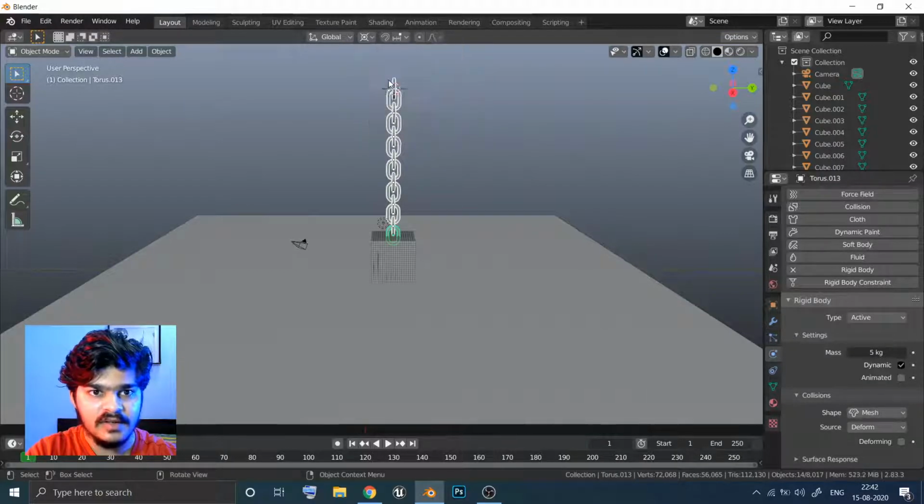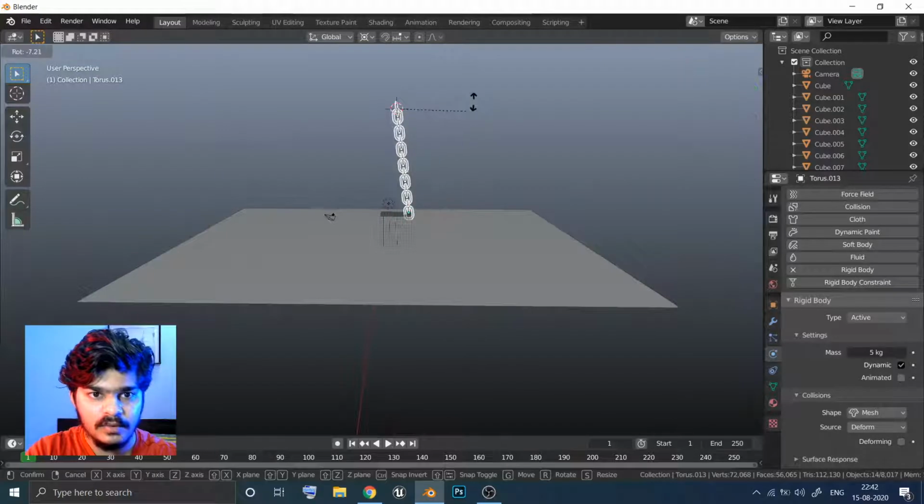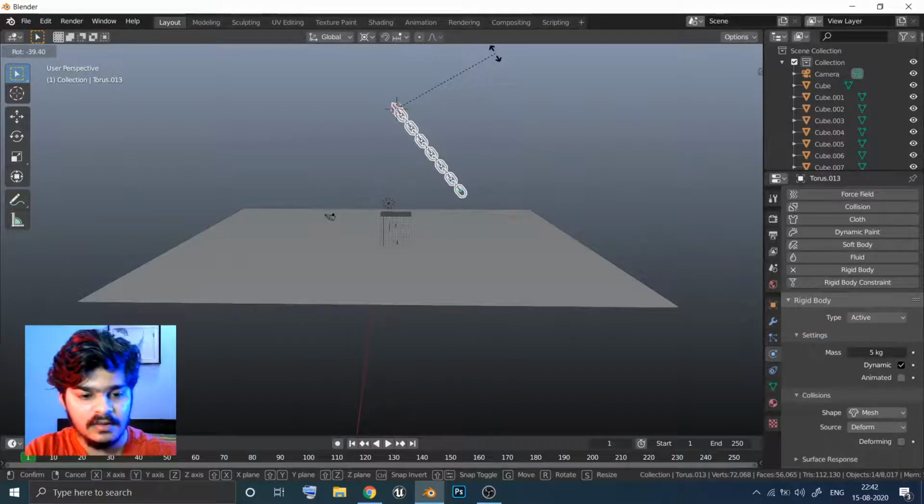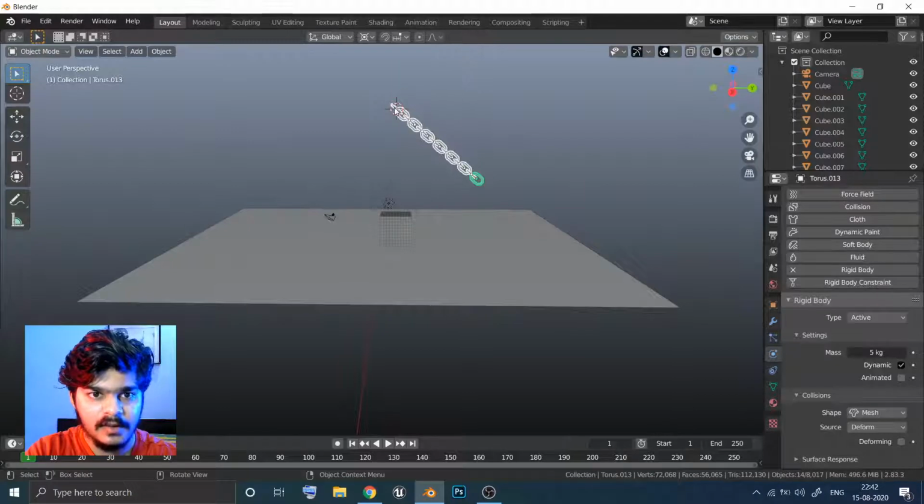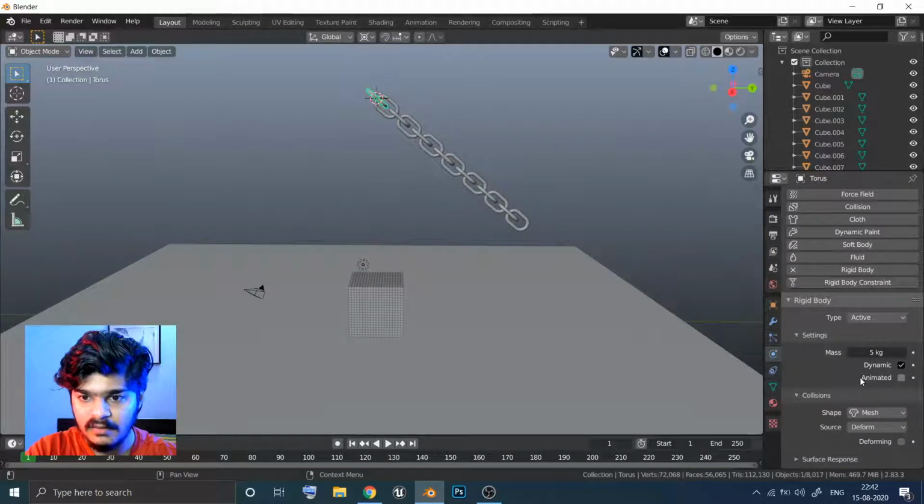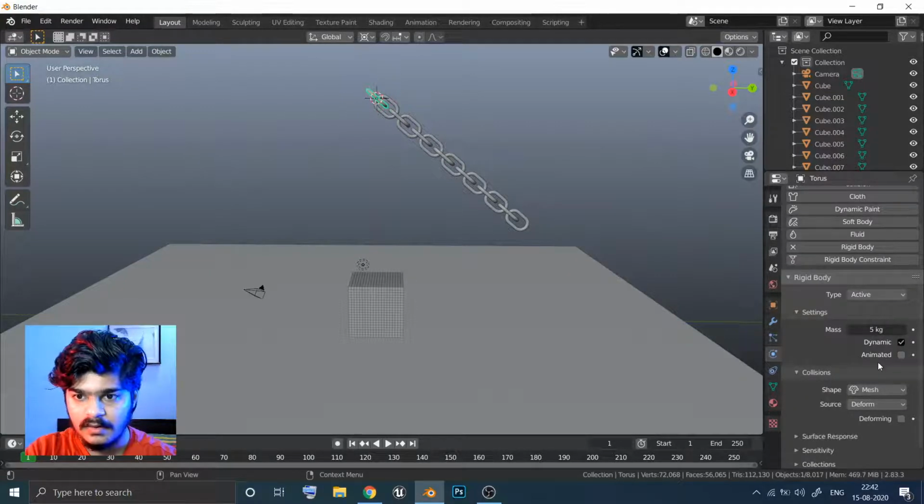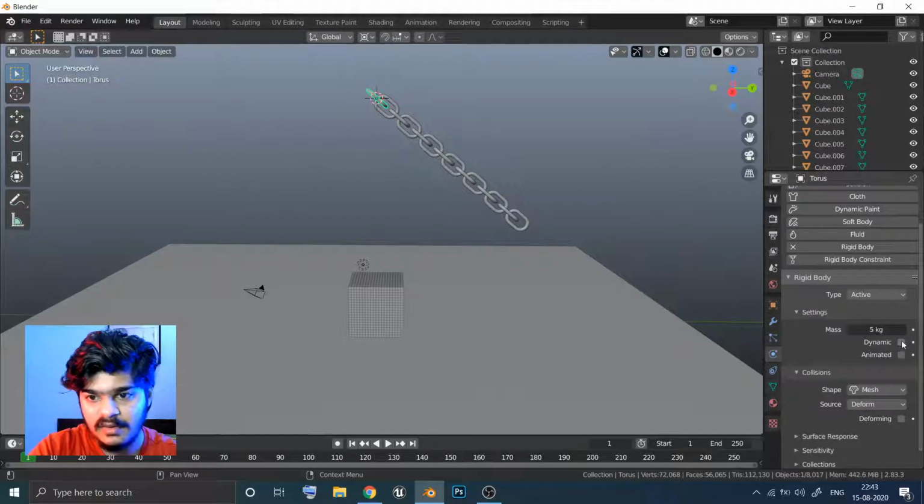Now we are again going to select all the pins or all the clips, and we are going to go to the 3D cursor point, and rotate it something like this, in the X direction, let's say. Okay, now we are just going to select the topmost pin, topmost clip, and make it active and animated. We are just going to turn off dynamic, because we don't want the single one to fall. It should participate, but it should not be dynamic, so it won't fall. We just need to deselect the dynamic.